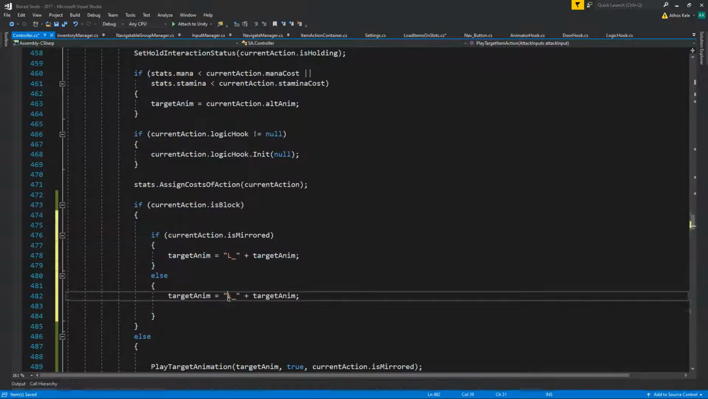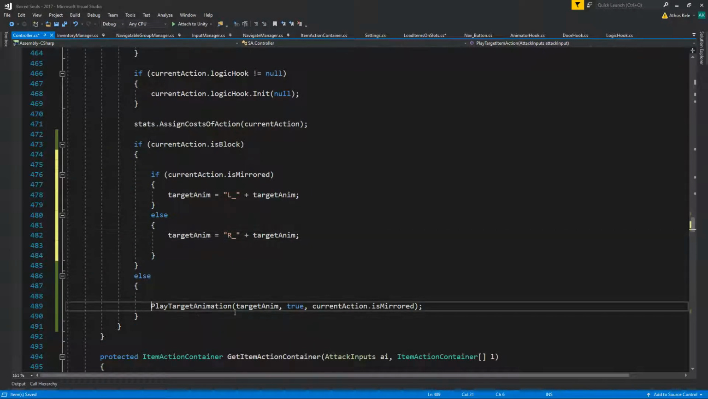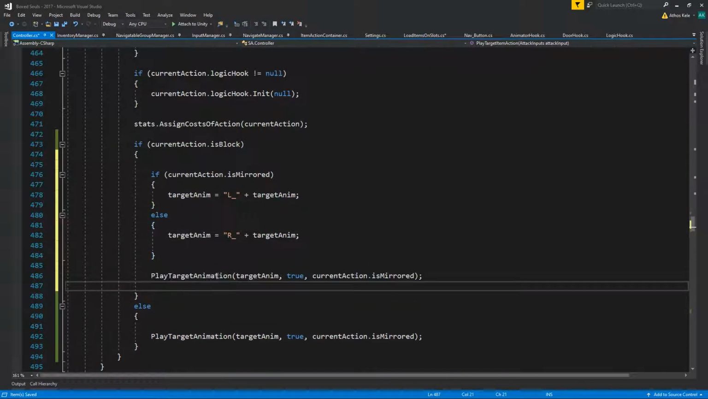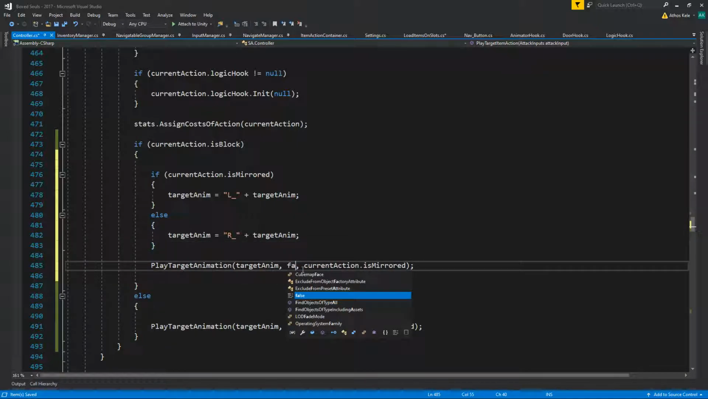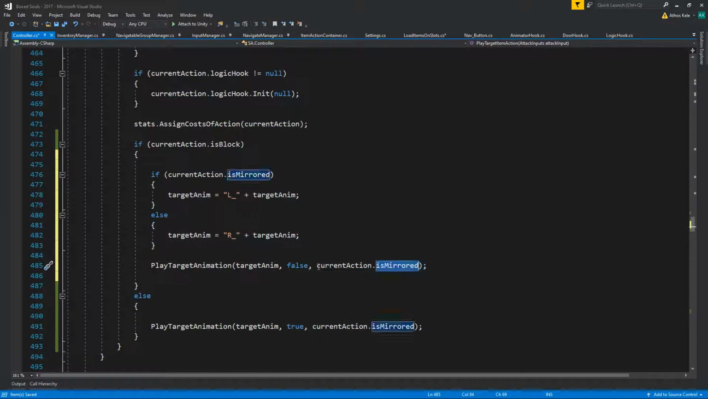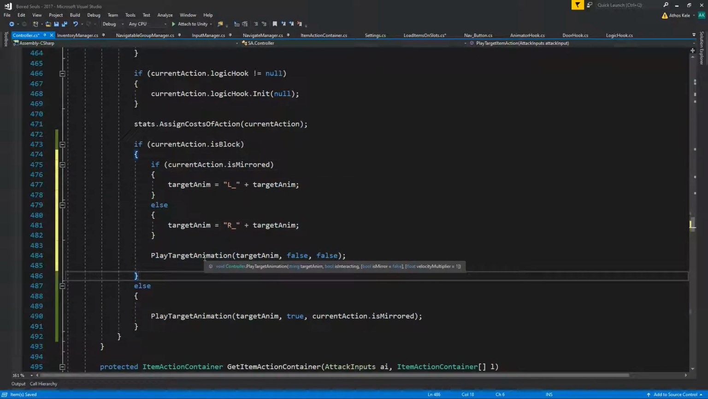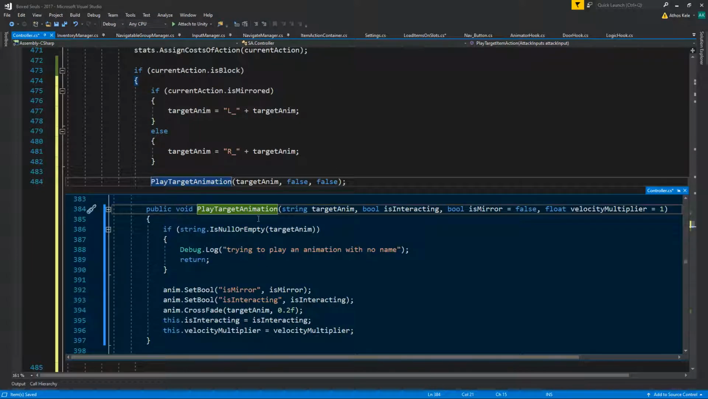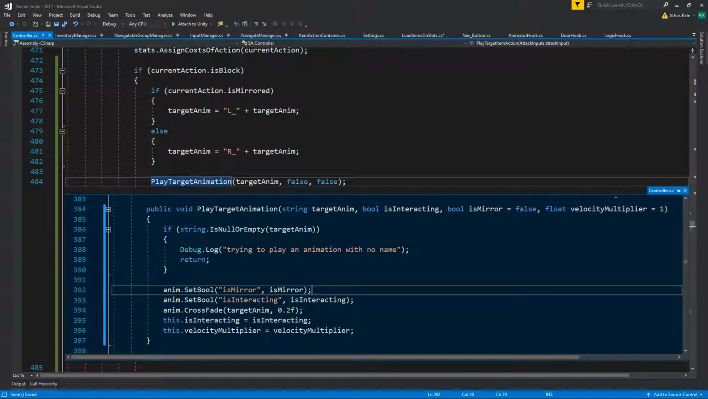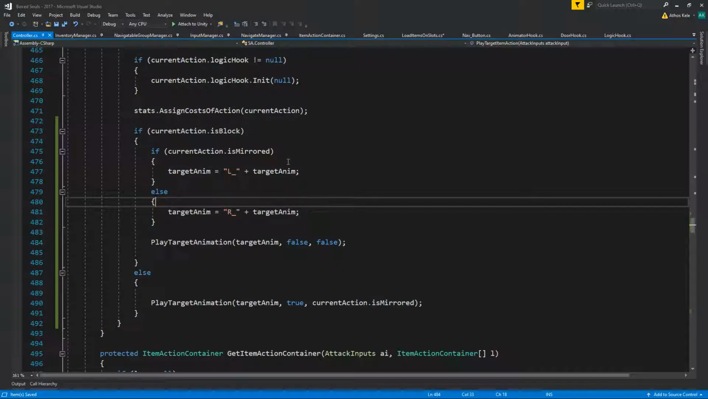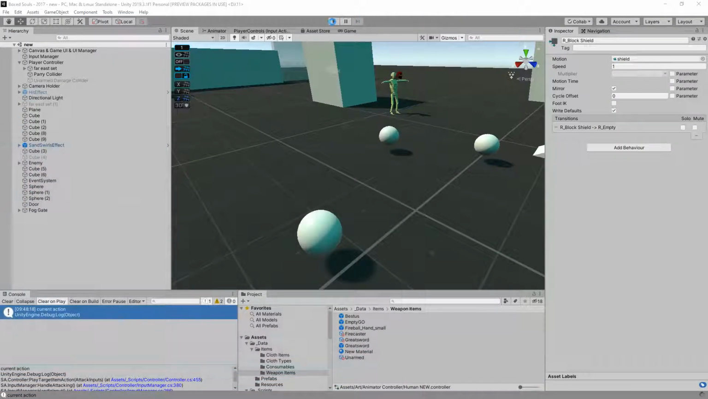Otherwise, target anim, and this will be set to false. Current action is mirrored, we don't really care. We could just be passing false because we are selecting the animation from this. So this will play the animation, but it will not tag it as an interacting animation. So you will still be able to run events, to run any animation. So technically you should be able to also play an attack animation there as well.